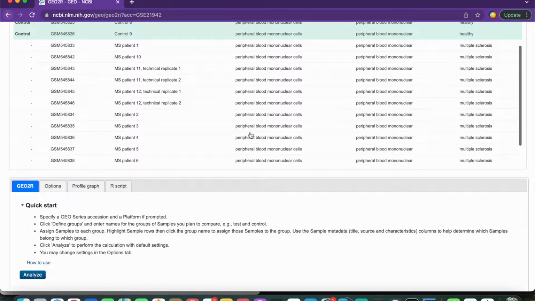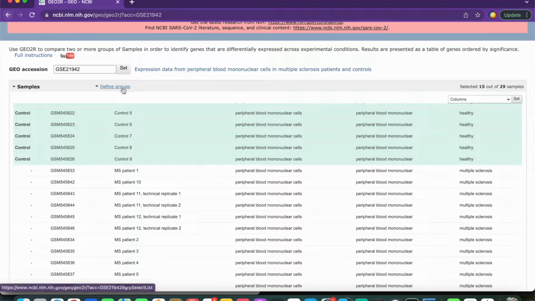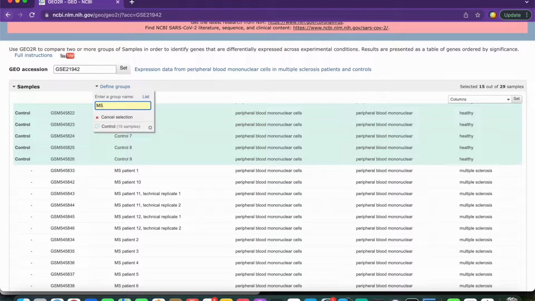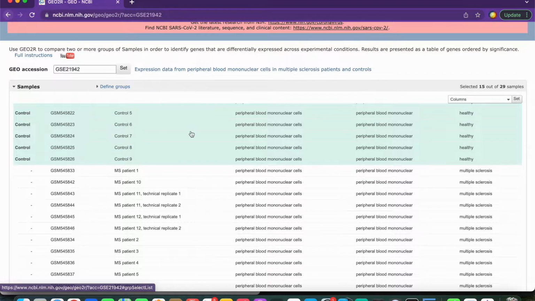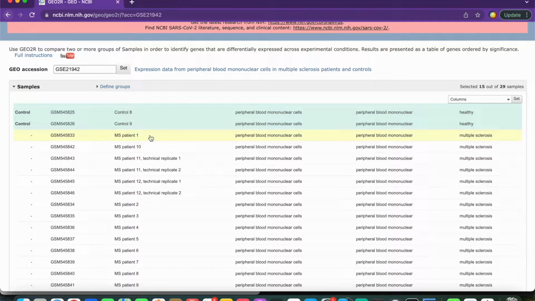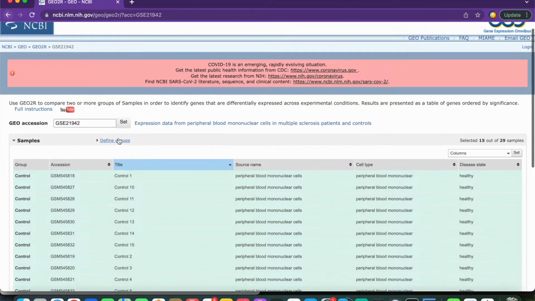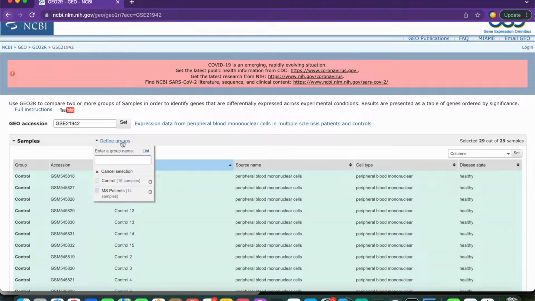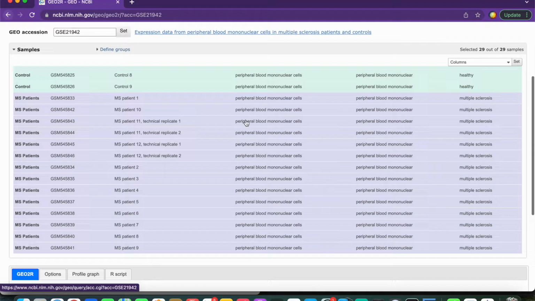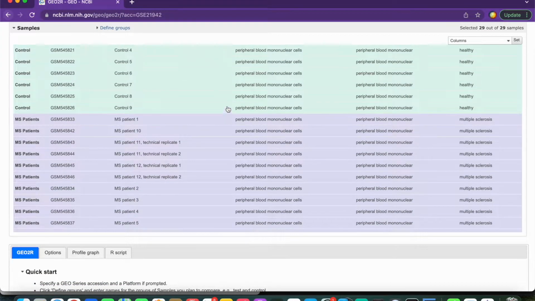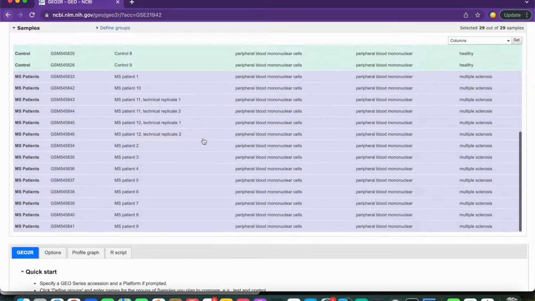So here, the first thing that we need to do is define the new group. Let's call it MS patients. So that is our second group, not second control, but it is the disease group. Click MS patient 1, hold shift, go all the way down to the bottom, and put it in the MS patient group. Now what we have is success. We have a green control and a sort of purplish violet hue. I'm not too sure what this color is. I'll just call it purple for now, but it is a purple MS patient.